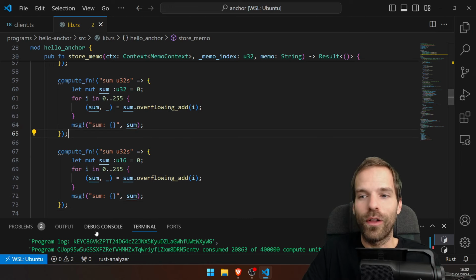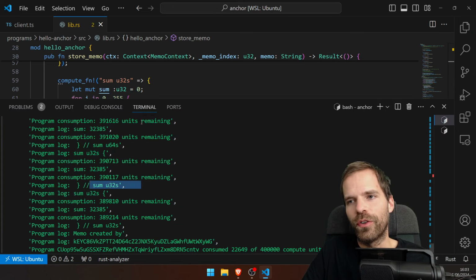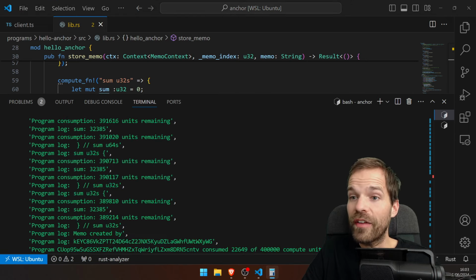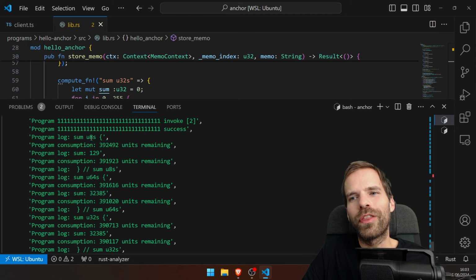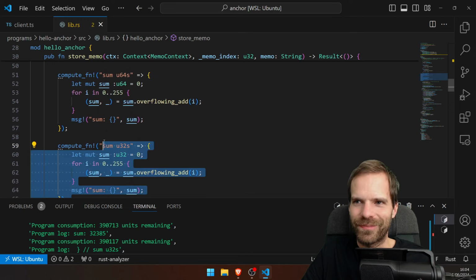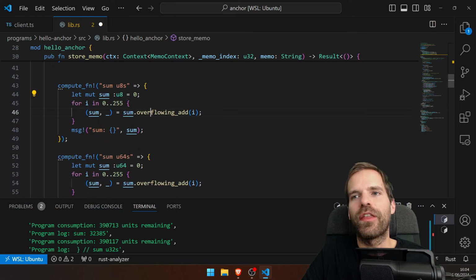So let's compare all of those. For U16s, it's also 596. For the U32s, it's also 596. So only with the U8s we really saved something. And again, it depends on this implementation. But the point really is, don't use bigger types than you need.